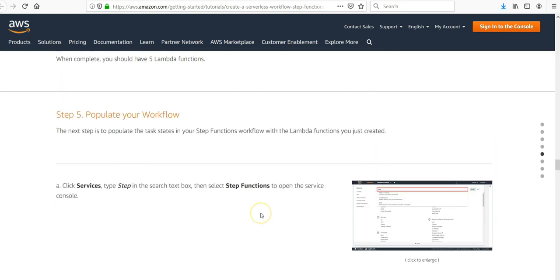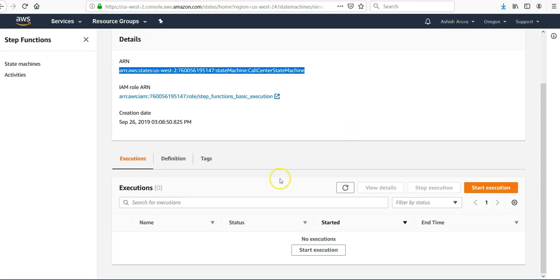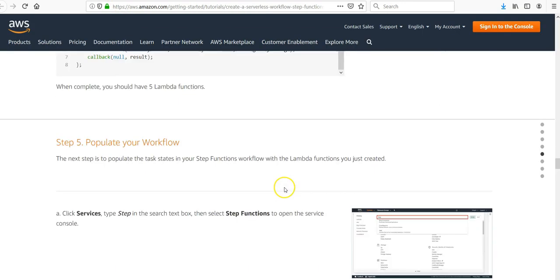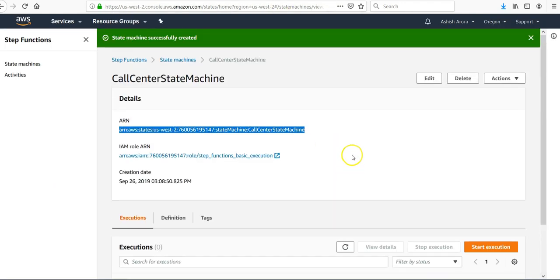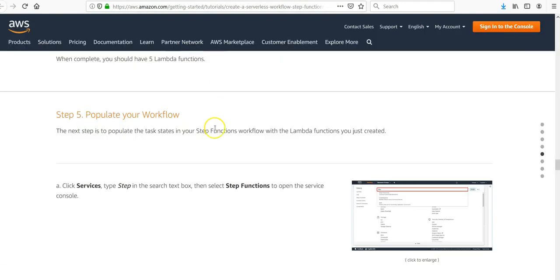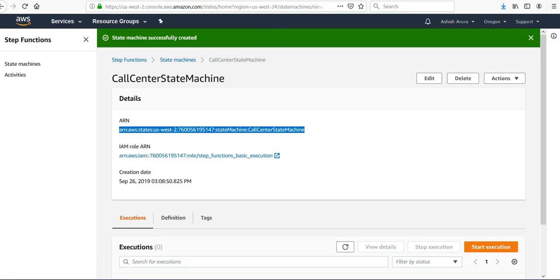So let's see how I'm going to populate one function in this. So if I go back to my step function, we created a state machine, we created a Lambda function, we created an IAM role for the state machine. Now I'm going to show you how you are going to populate the workflow in that step function. Now go to the step function screen on the service console, and then on the state machine, select call center state machine. I'm already in that. Click edit.